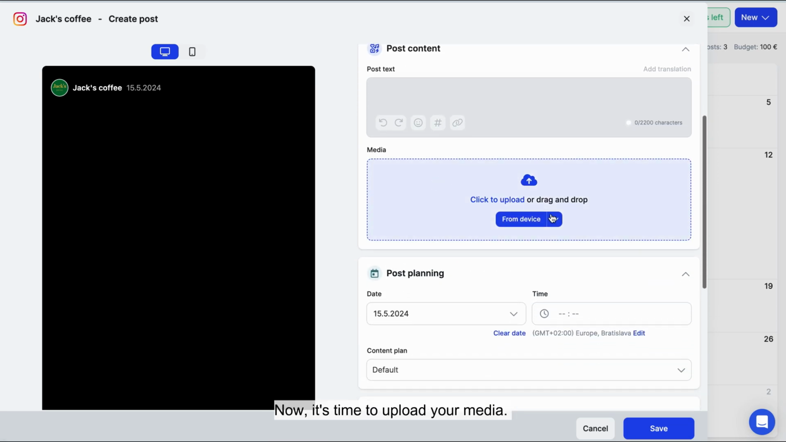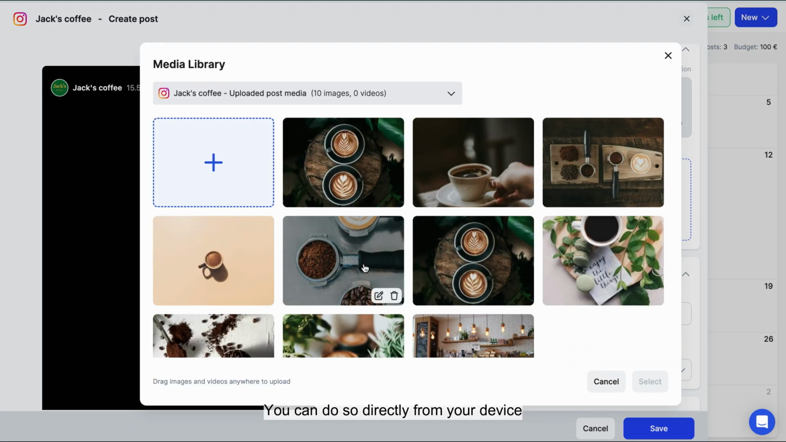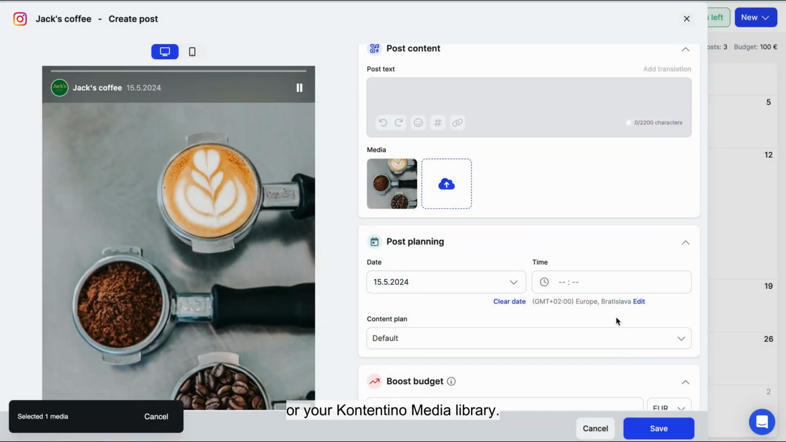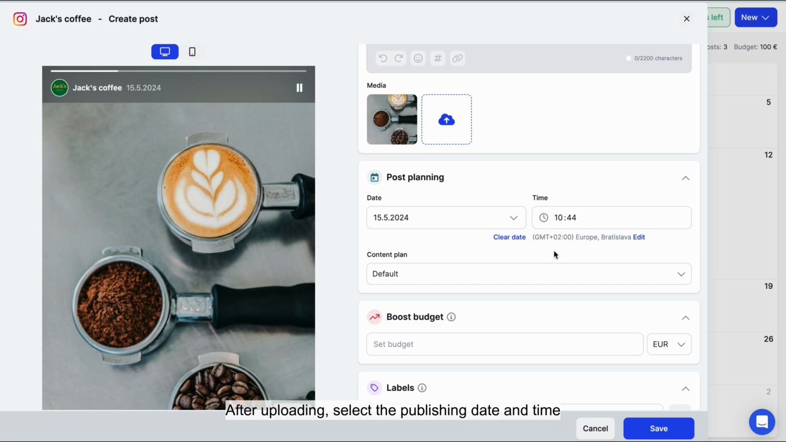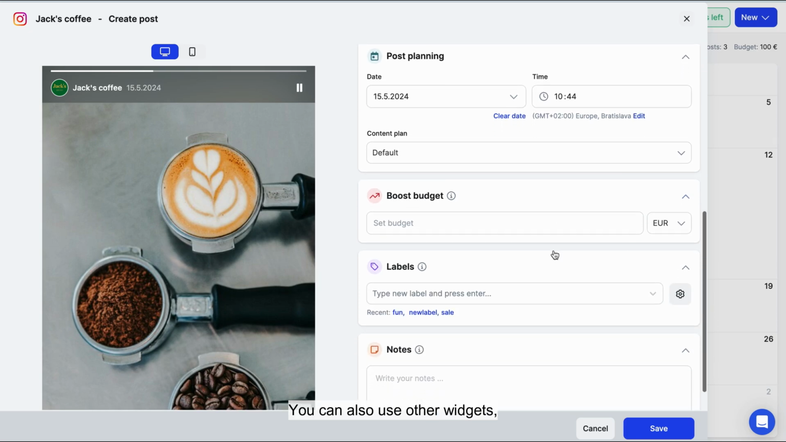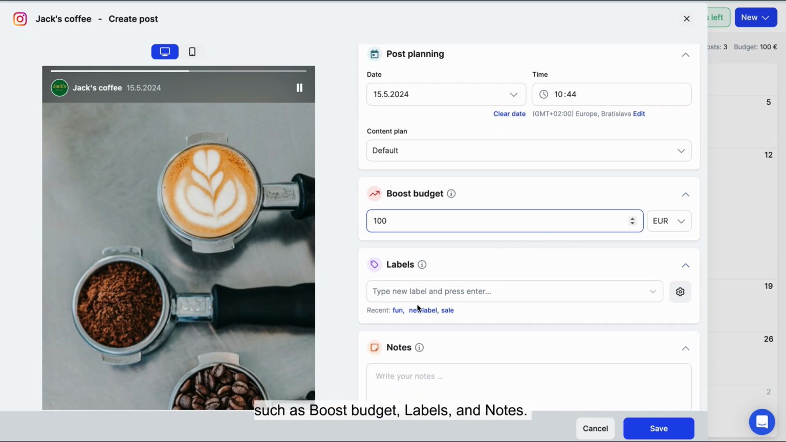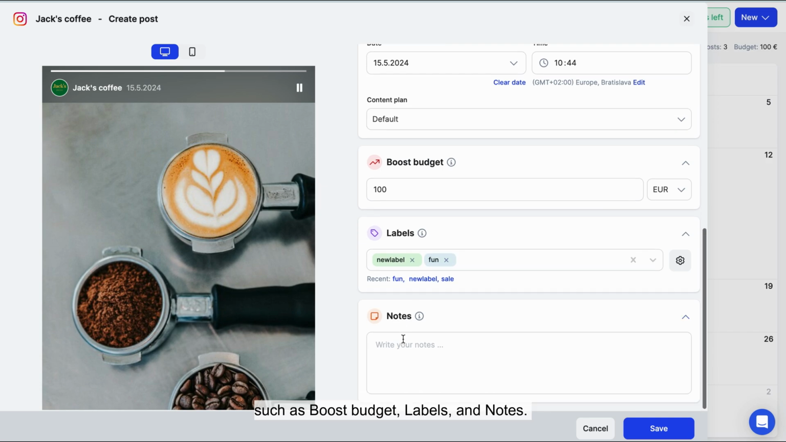Now it's time to upload your media. You can do so directly from your device or your Kontentino media library. After uploading, select the publishing date and time in the post planning widget. You can also use other widgets, such as Boost Budget, Labels, and Notes.